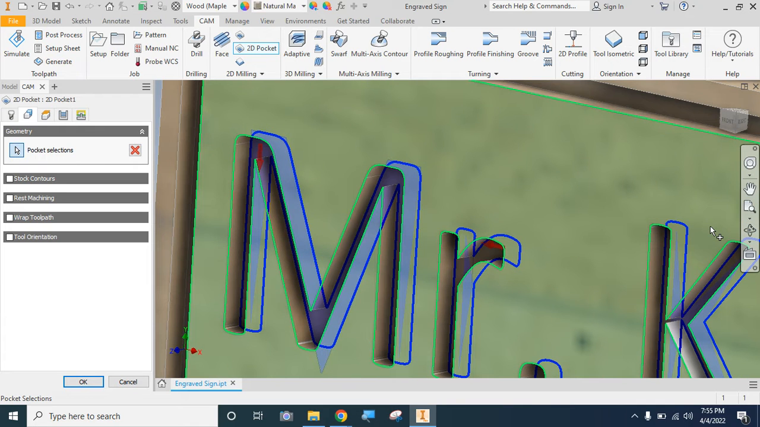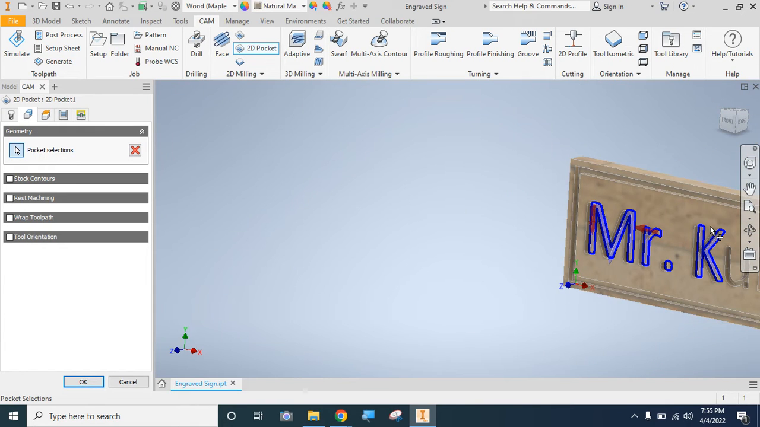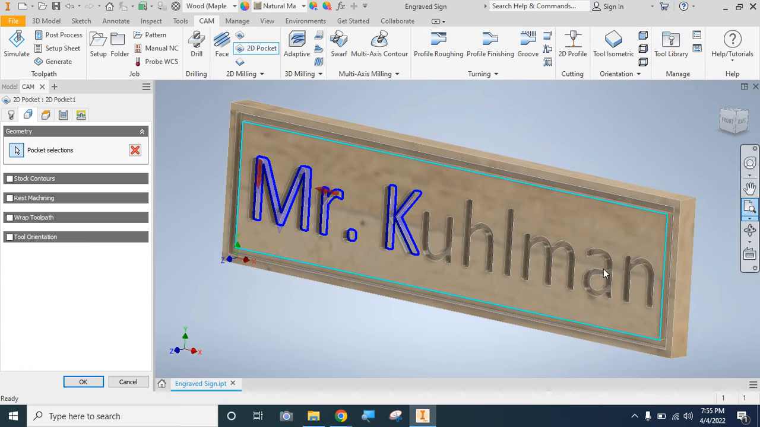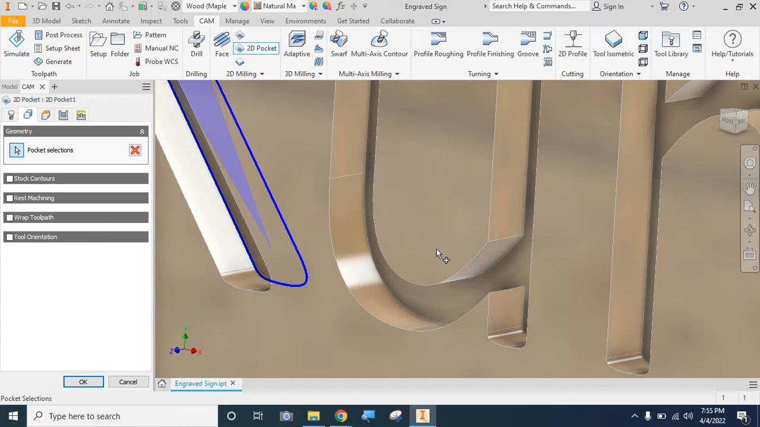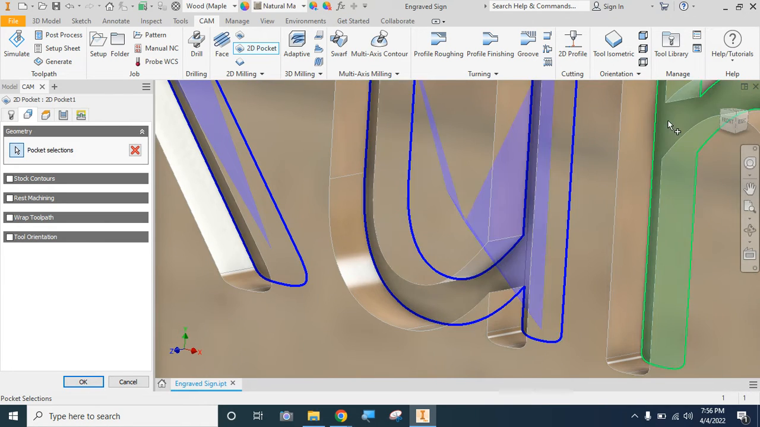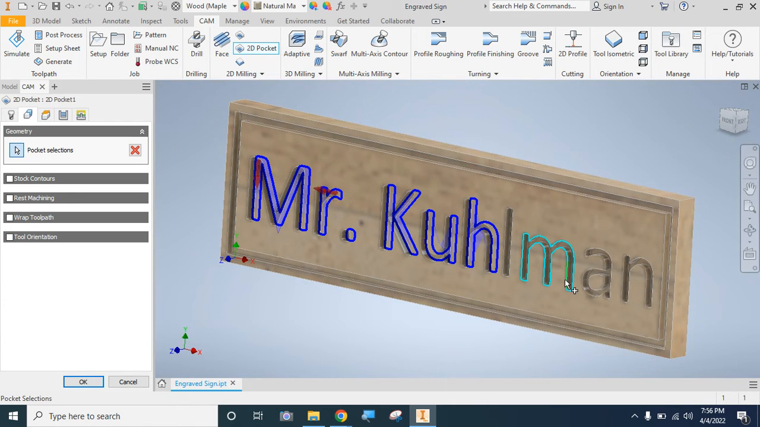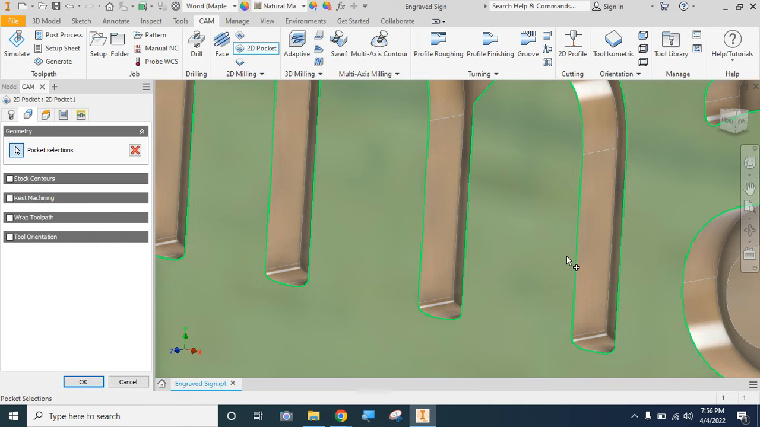If you want to fast forward and don't want to listen to me spell my entire name while I do this, feel free to do so. But anyhow, I'm just going to go through and continue picking the bottom of each one of these. All right, so I'm zooming in and out.